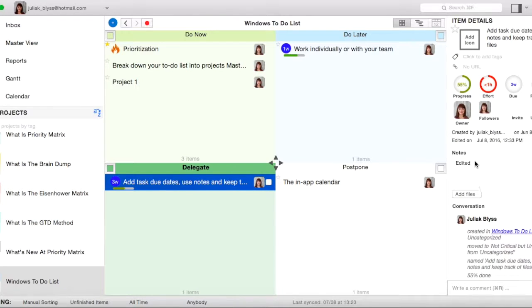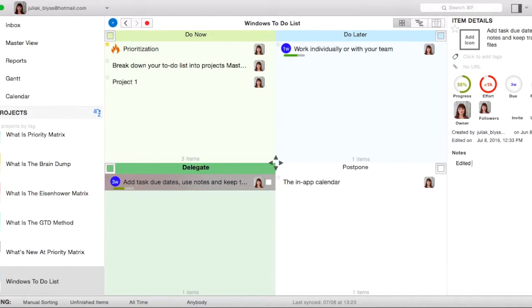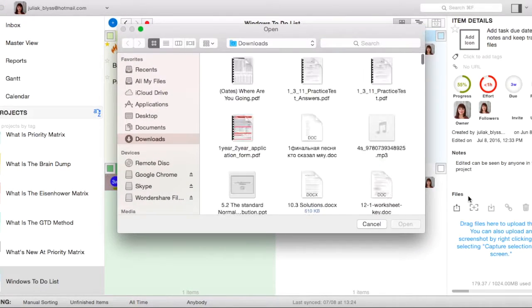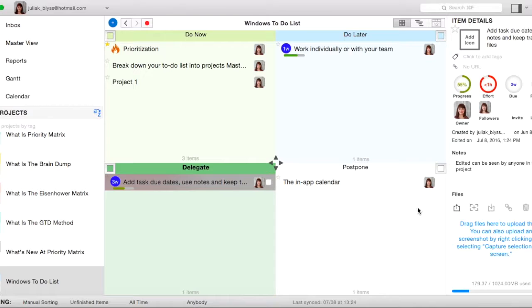You can also add notes in Priority Matrix that can be edited by you or any others in your group. Simply type in the notes box and they will be seen by all. You can also see if someone has edited them. You can also upload files on Priority Matrix here.